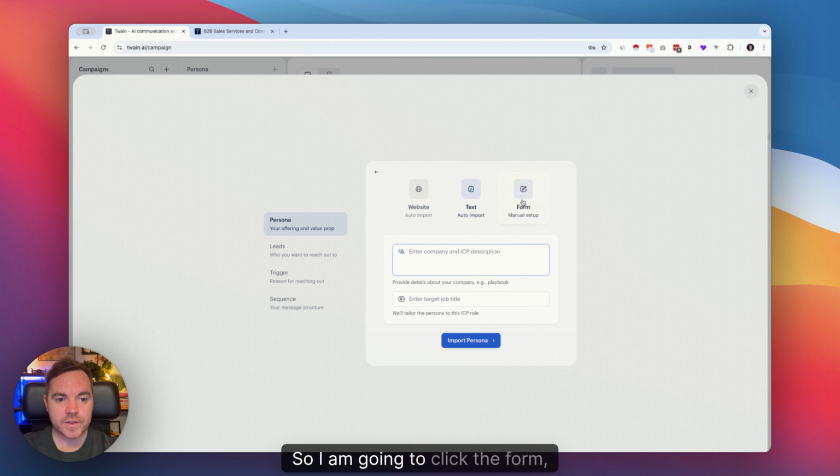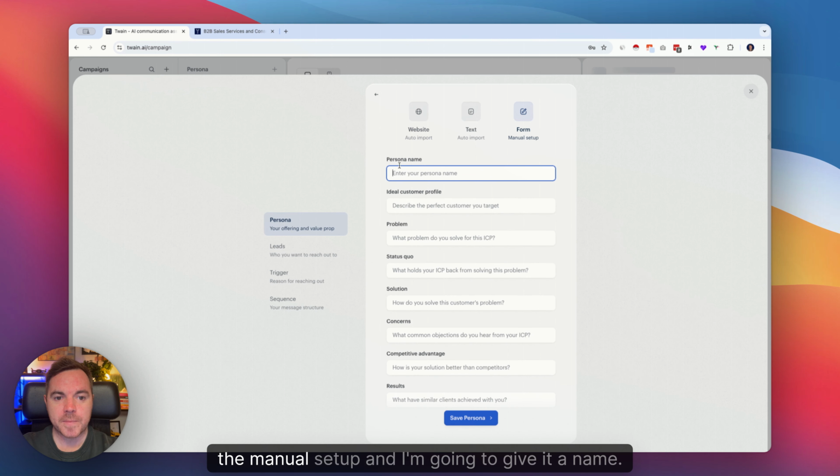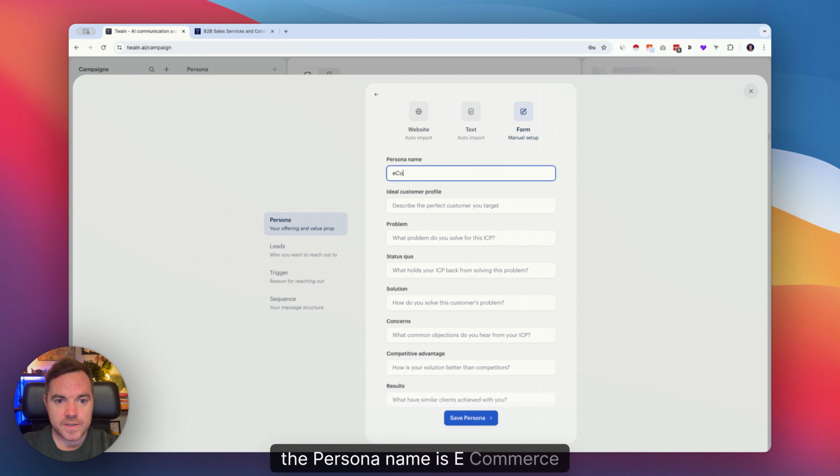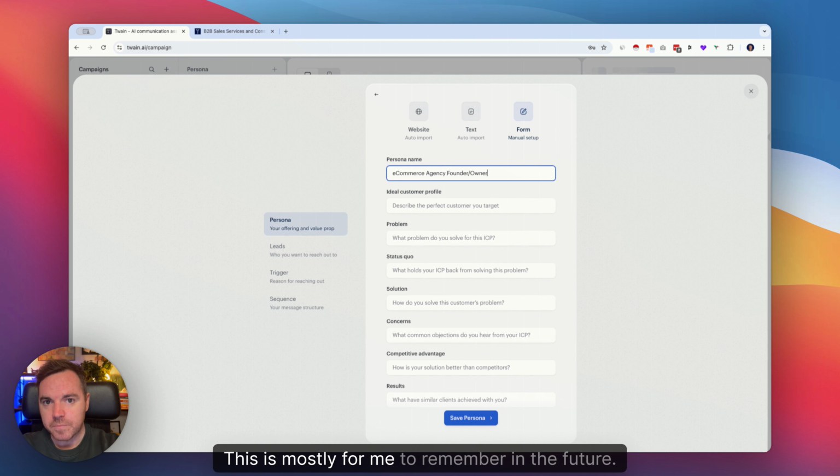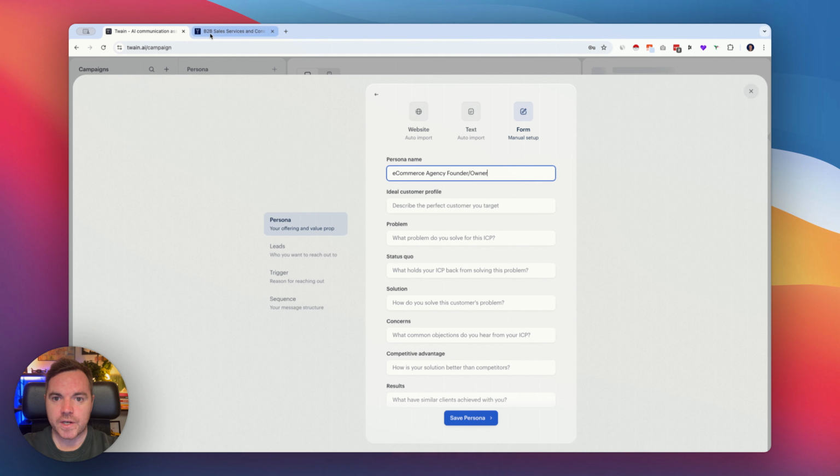So I am going to click the form, the manual setup, and I'm going to give it a name. The persona name is e-commerce agency founder/owner. This is mostly for me to remember in the future. So now I need to describe the perfect customer that you target.